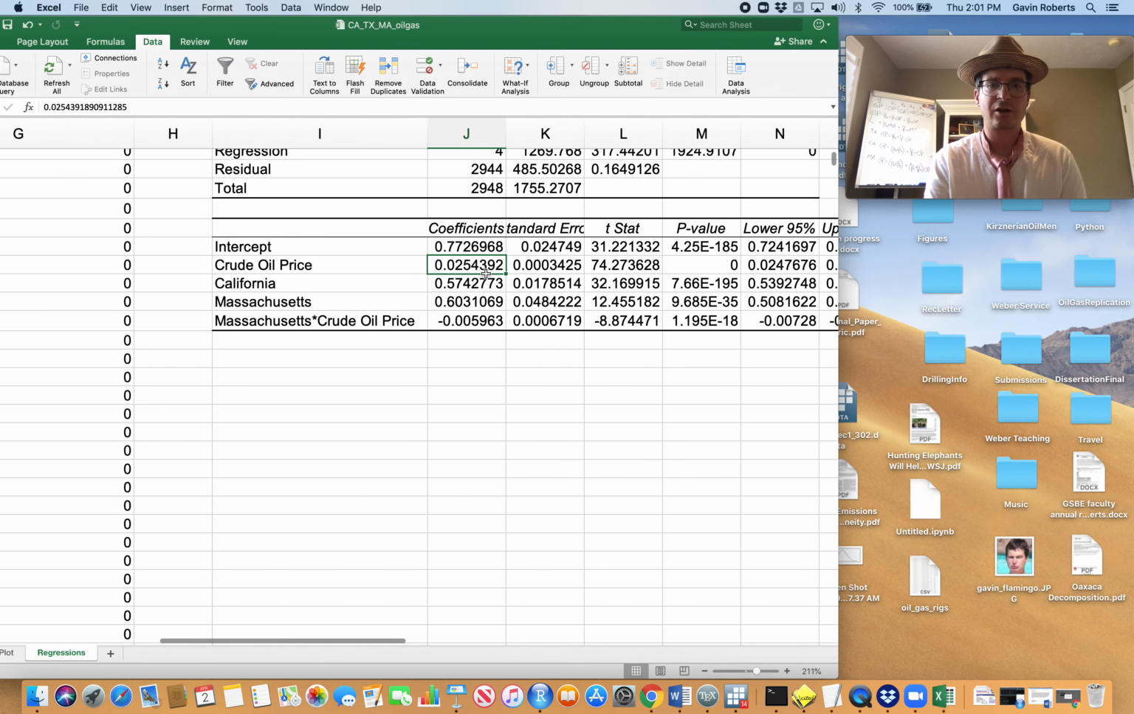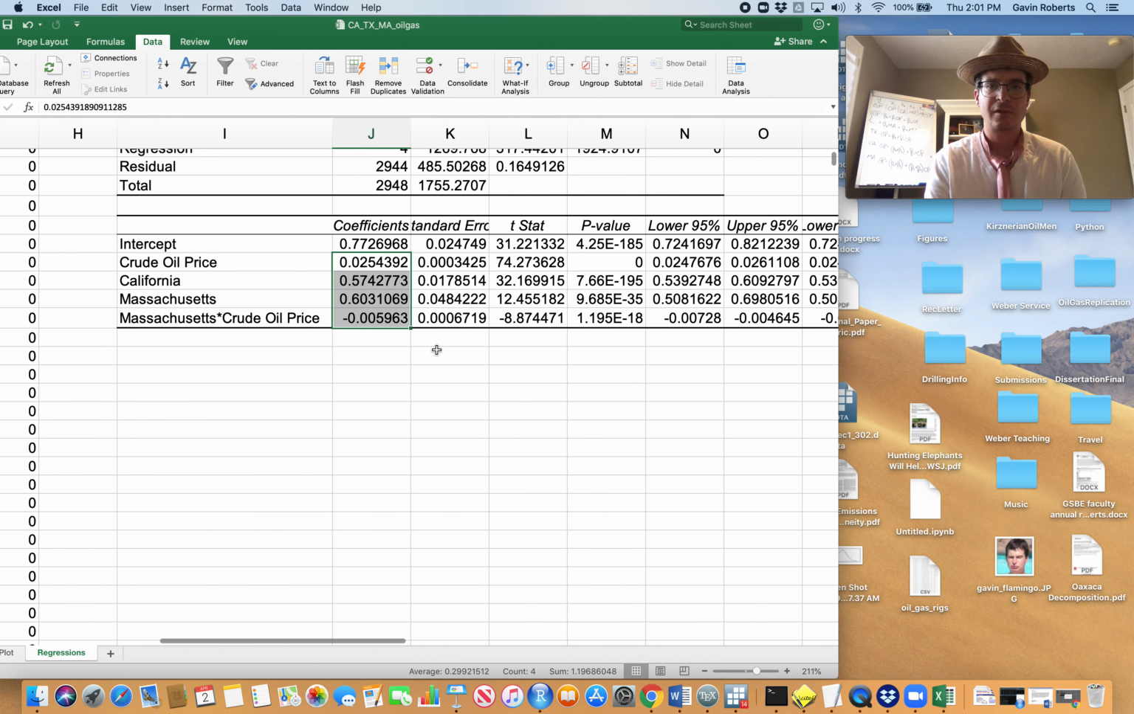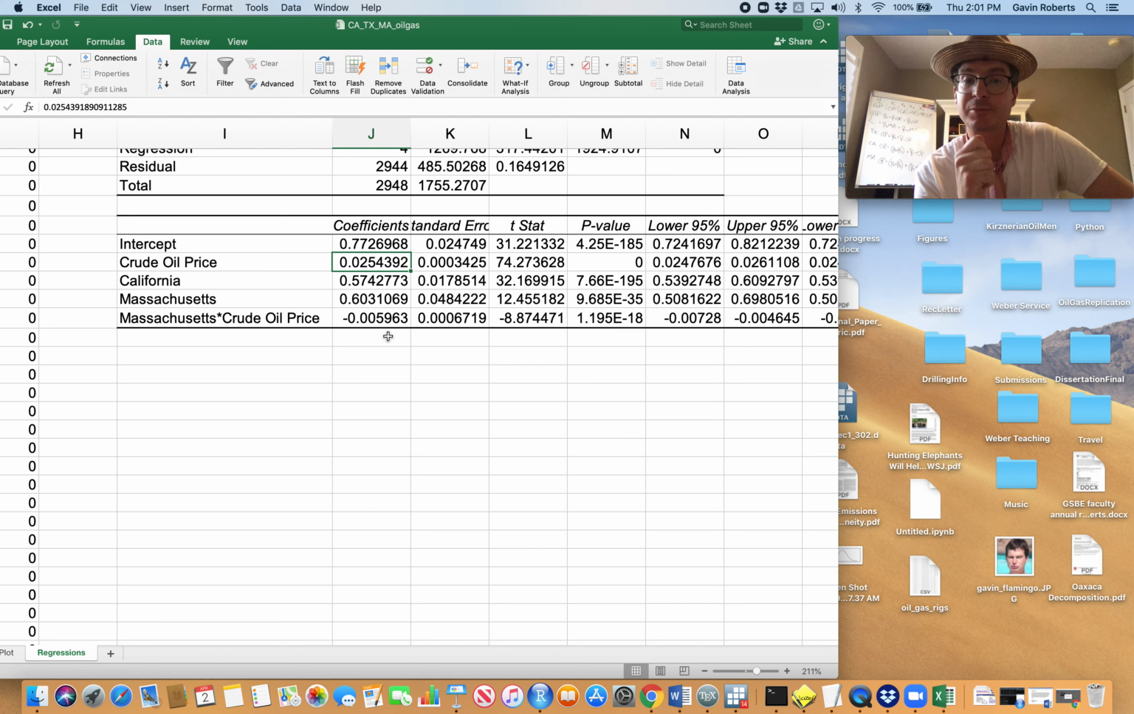Now we've got all of our coefficients down here. Let's find out if these coefficients are statistically significant. Notice we have, that is our slope for crude oil price. When crude oil price increases by 1, regular gasoline price increases by about 2.5 cents on average in the data set. That's what that says right there.